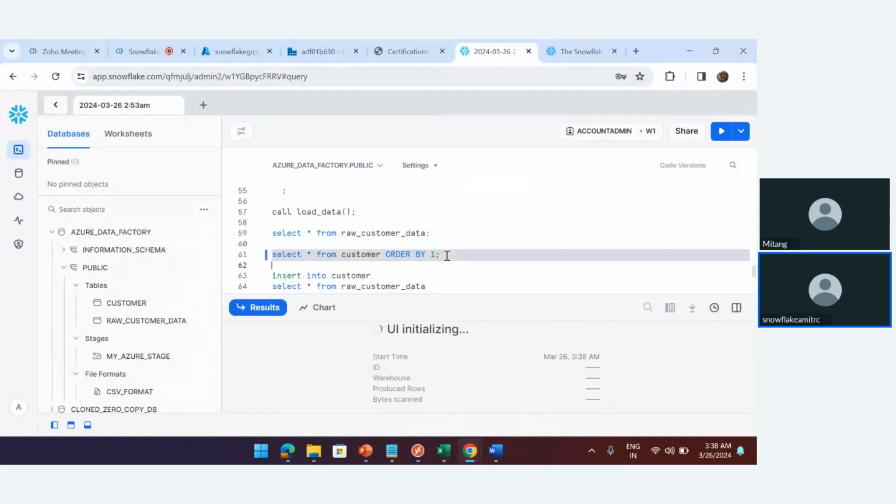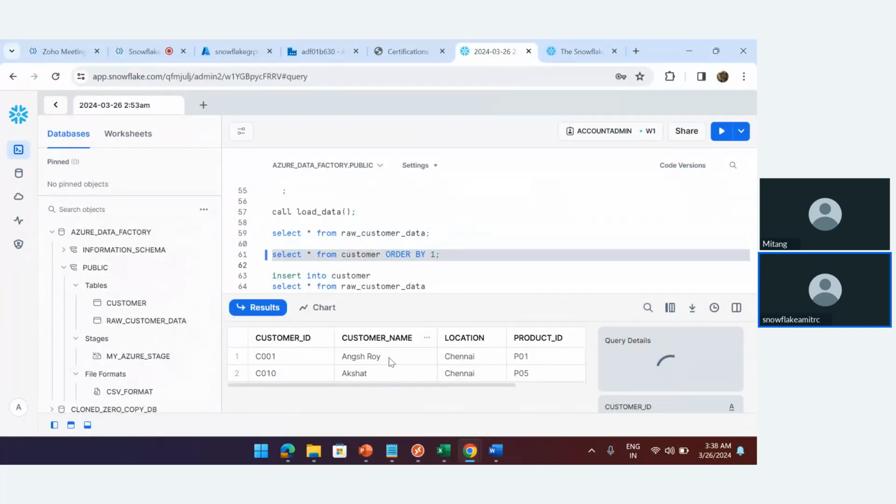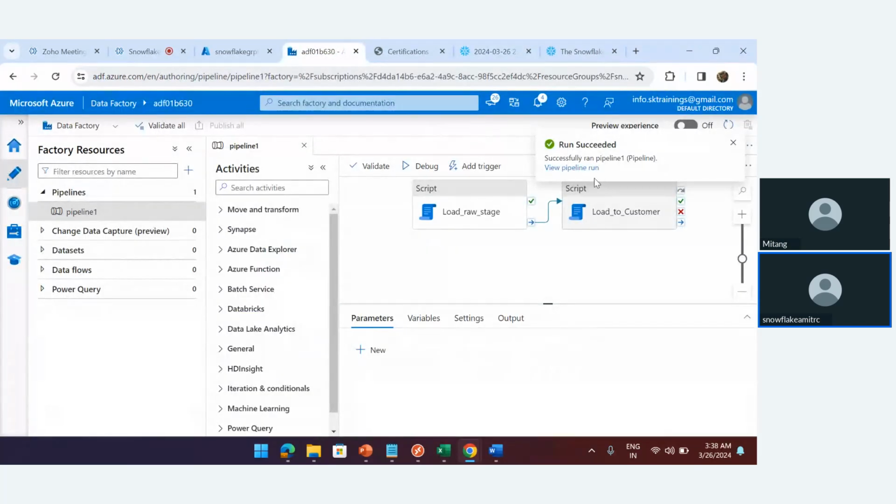So let me show you. You can see the data gets loaded to the customer table, only Chennai data. So this is the way you can do some ETL related work from the ADF, because Snowflake does not have this type of option available. Like, you cannot schedule the jobs in Snowflake.